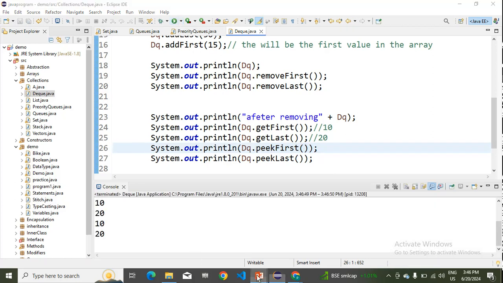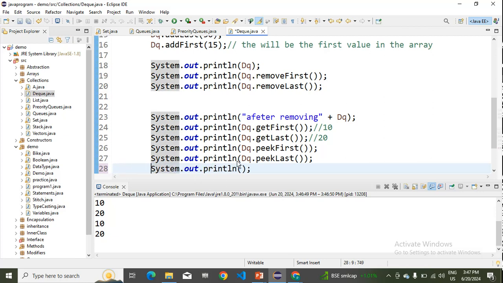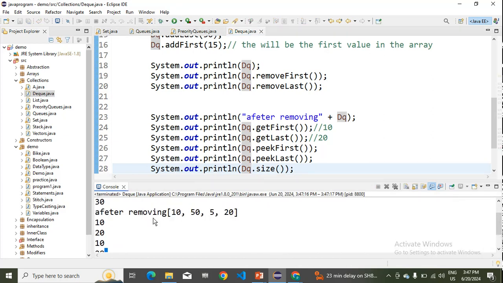Okay, and we can also use the size method to check the size of that. So I can use dq dot size method for the size. See, the size of the array is 4. So let us check 0, 1, 2. Okay, the size of the array is 4: 1, 2, 3 and 4. So there are 4 elements, so we are able to check that.